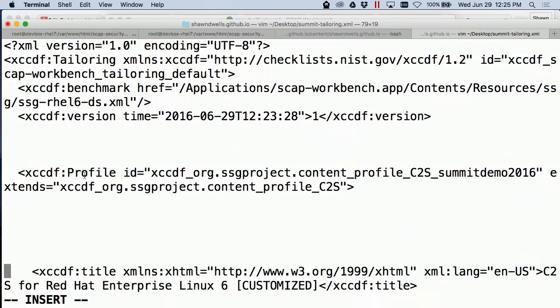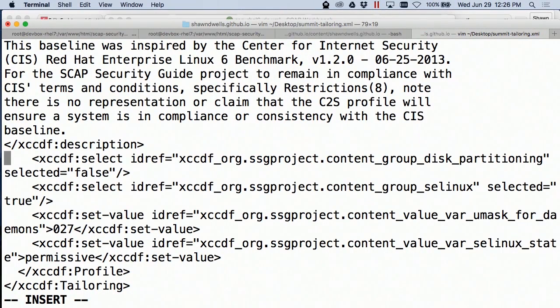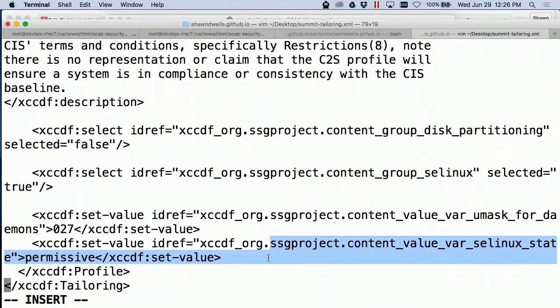So let me attempt to make this a little bit reasonable. In this profile ID, I basically say I created something called Summit Demo 2016 that extends the base CIS profile. So it's a way in code to say what I took and what I changed, and codify that. As I go through, you'll notice there are rule selections like my entire group of disk partitioning is now false. For my variable for SELinux, I am enforcing SELinux, however the state is now set to permissive. So it has this variable refinement.